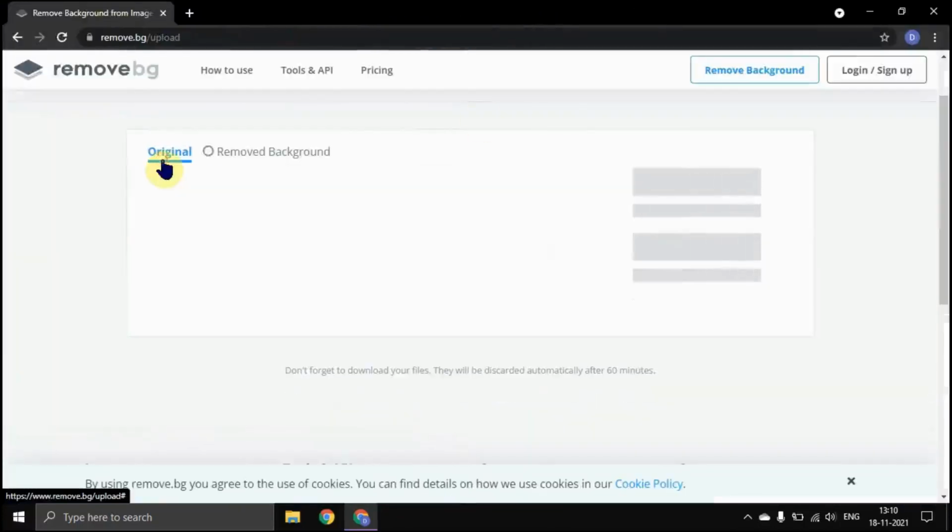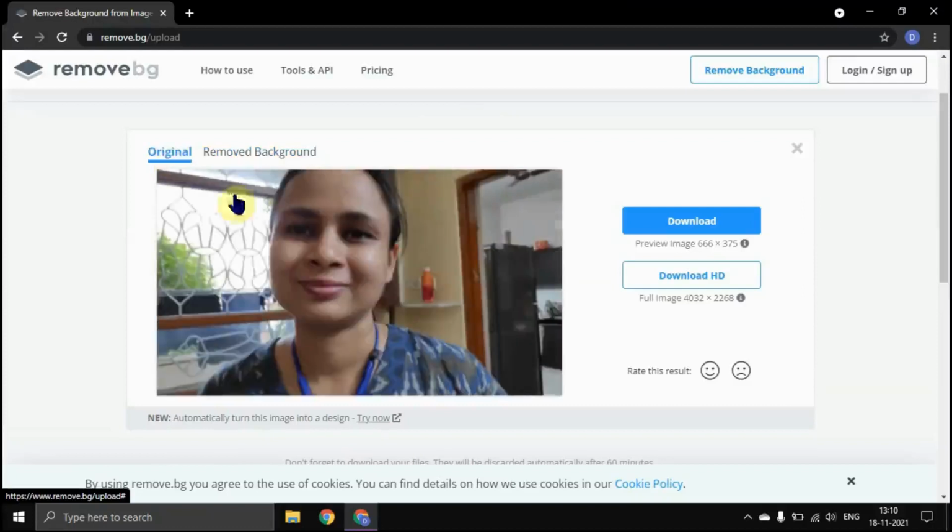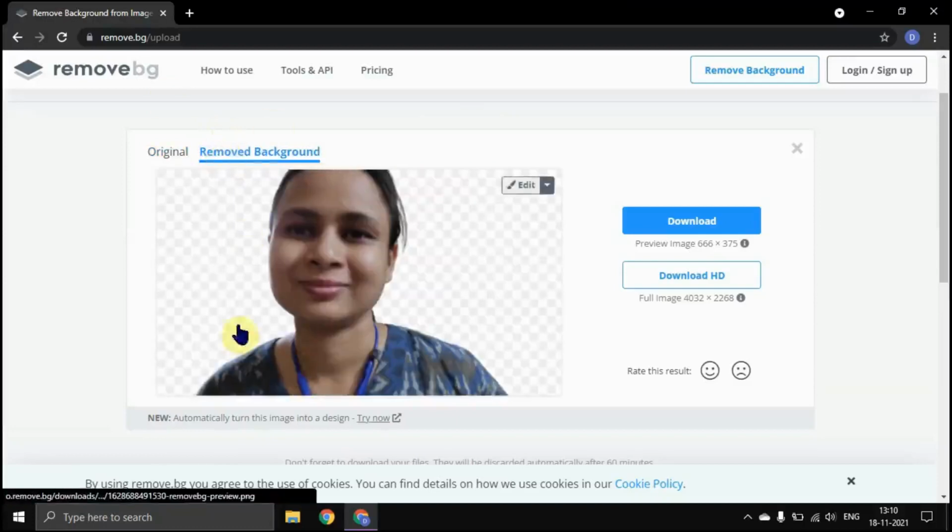Now you can see it's used AI to just do the trick. Look, this is the original photo with a lot of bad backgrounds, and this is the new photo. And you see these dots looking like a chessboard? That means the background is removed. But wait, what if it did not capture everything correctly? Then what would you do?